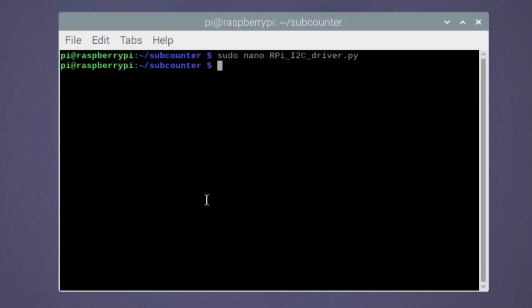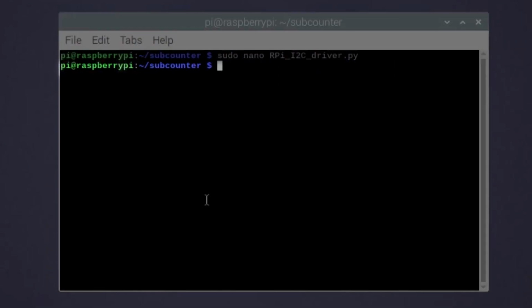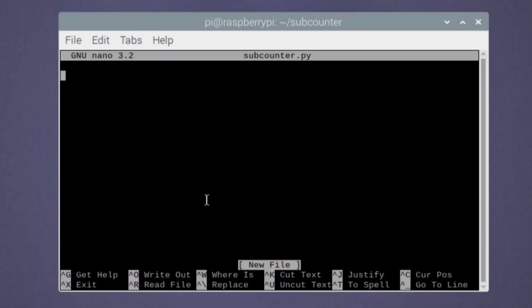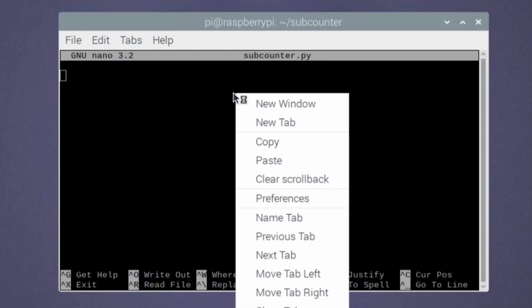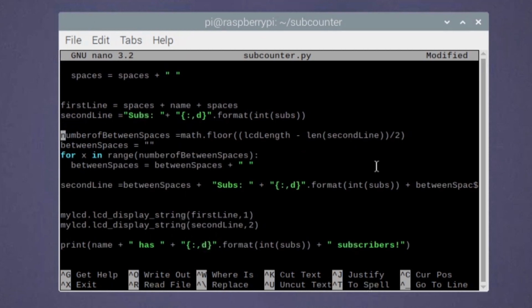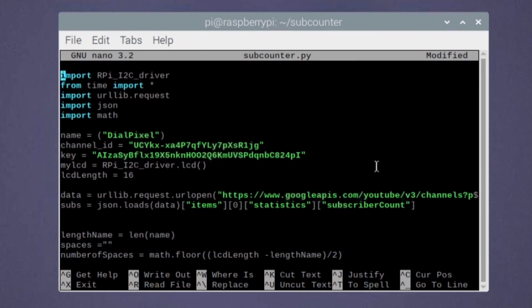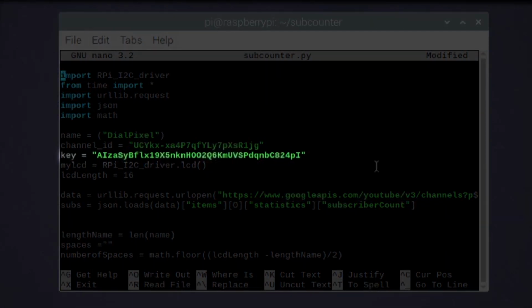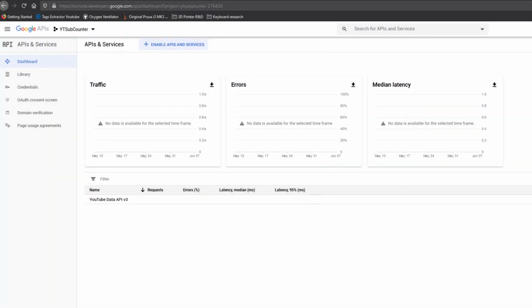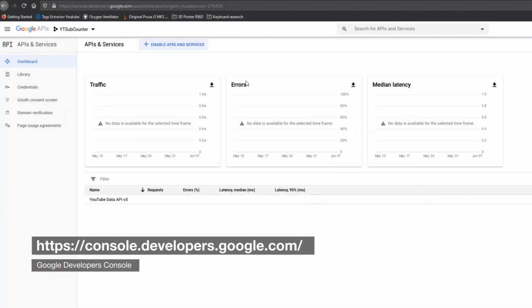We can now create our main script file using the following command. Head over to the link given in the description to find the code we used for this part. Copy the code and paste it to the open Nano Editor on your terminal. To make this code work, we will require two things. Firstly, we will require an API key, which we can easily obtain from the Google dashboard. To do that, head over to the link given below.